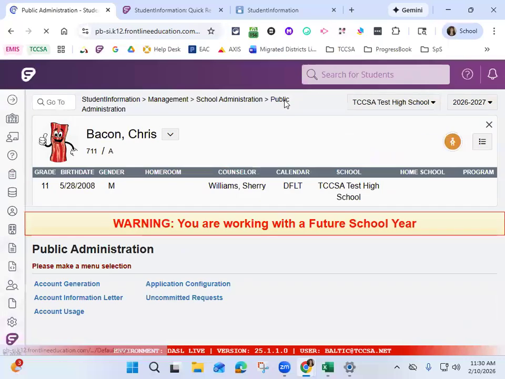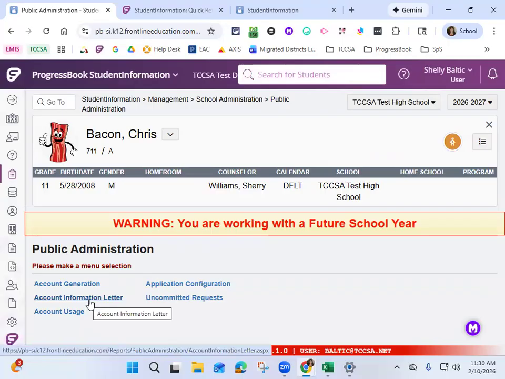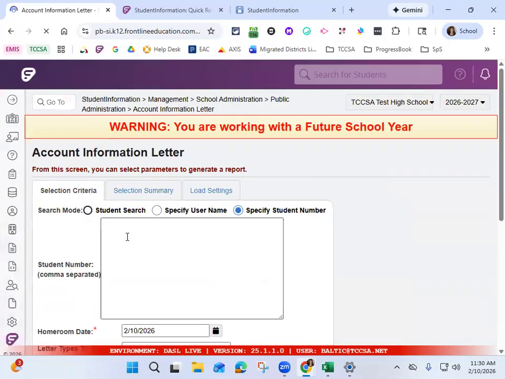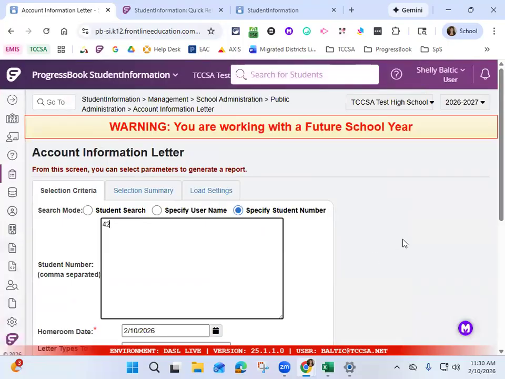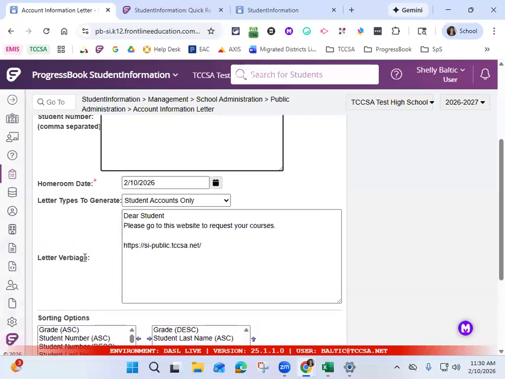So I'm going to go back to the public administration, go into my account information letter. If I want this for a specific student, I'm just going to do a specific number so it's the correct kid. It's a student account only. This letter verbiage, you can have up to 600 characters. This is the website that the students will use, si-public.tccsa.net.